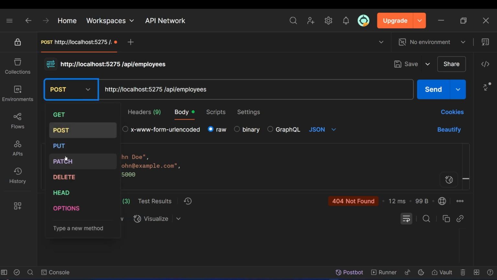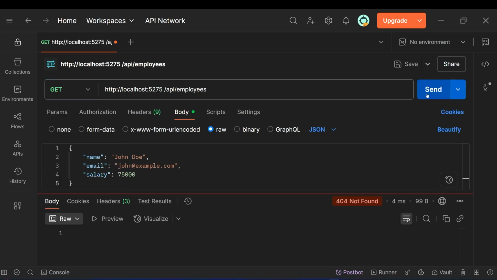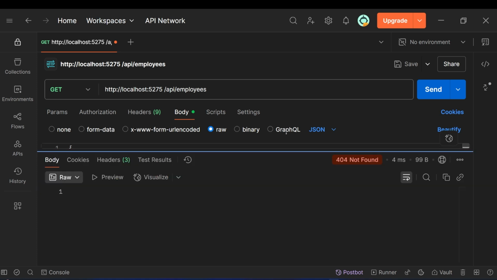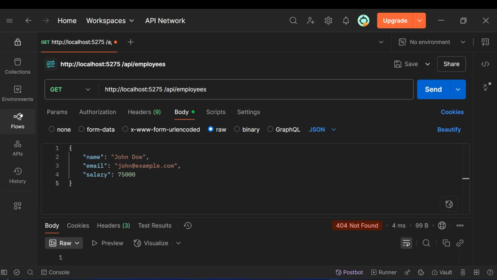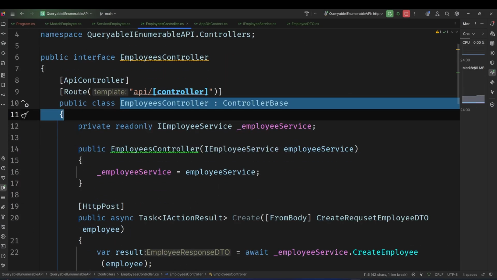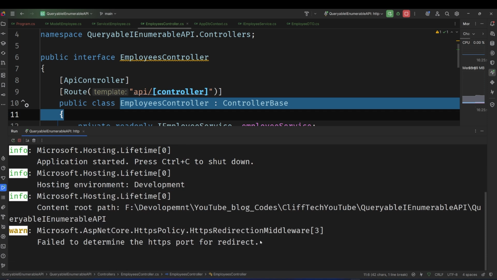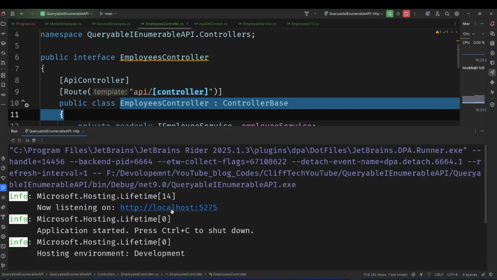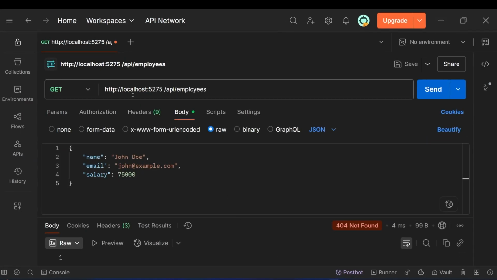But let's see if we get something. All of them are not found. So what is happening to the route? The route is not hit. You can see that the route is not even hit. So our Postman is not finding this route. What is happening right now is a post request to this. So let's try to figure out what is happening.